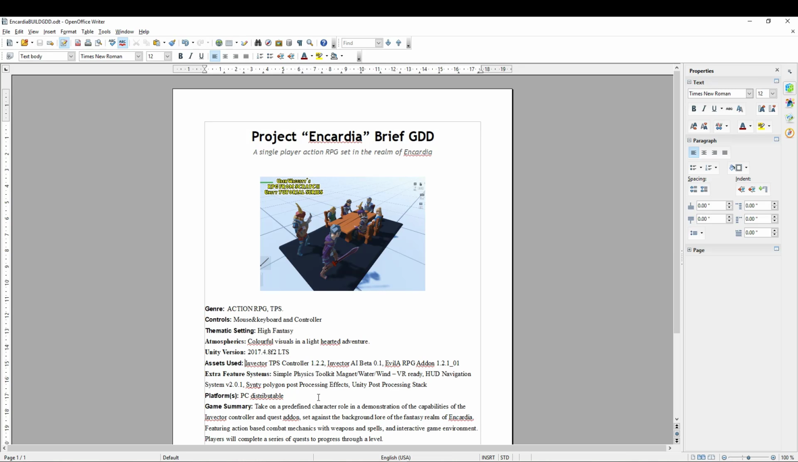It integrates well with Invector, and it gives you all the functionality that you need to put in quests and a quest system, and experience points and all that sort of player stats that you'll need, which we'll discuss in the next section of the design. So the version number is 1.2.1_01. That's the current latest build as of the time of this film.